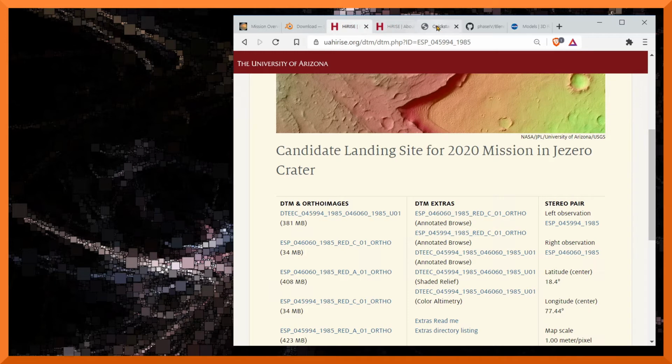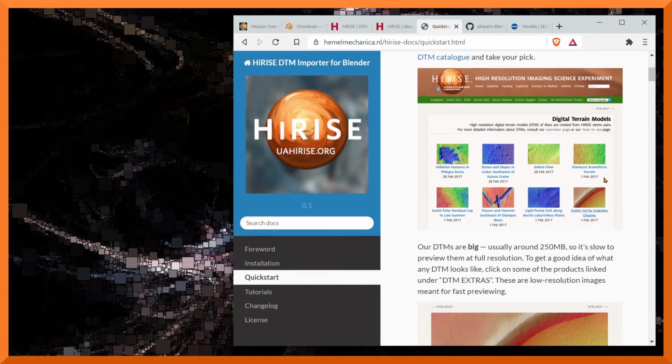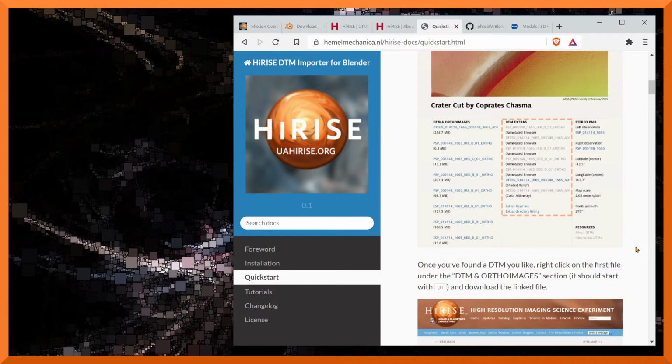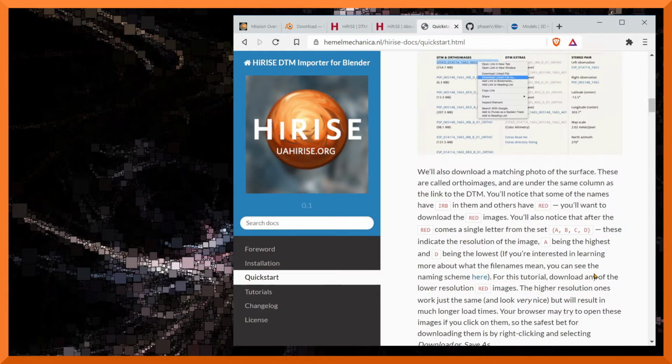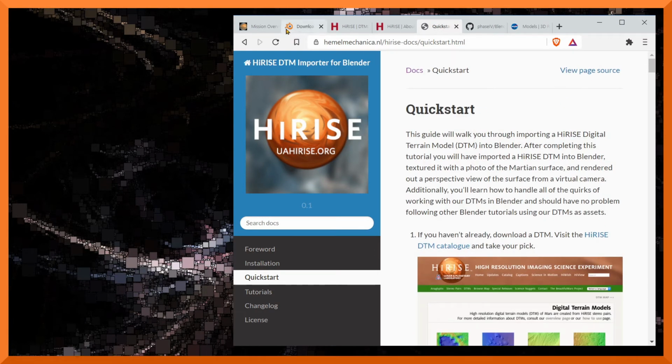Very memory intensive. There's a quick start guide that was written for the original importer for the older versions of Blender, but the instructions still work with this newer version. And when it says, hey, these files are big, heed those warnings. Heed those warnings for sure. Okay, so I'll make sure you have that link as well. But let's go ahead and move over to Blender.